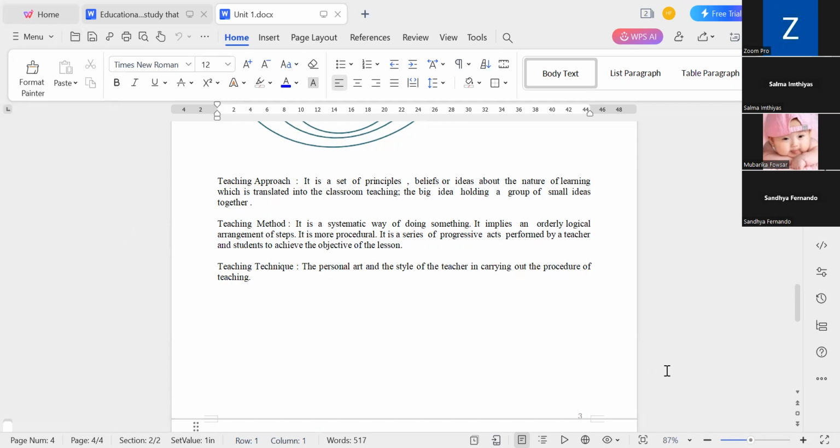Teaching approach: it is a set of principles, beliefs, or ideas about the nature of learning which is translated into classroom teaching, the big idea holding a group of small ideas together. Teaching method: it is a systematic way of doing something. It implies an orderly, logical arrangement of steps. It is more procedural. It is a series of progressive acts performed by a teacher and students to achieve the objective of the lesson. Teaching technique: the personal art and style of the teacher in carrying out the procedure of teaching.